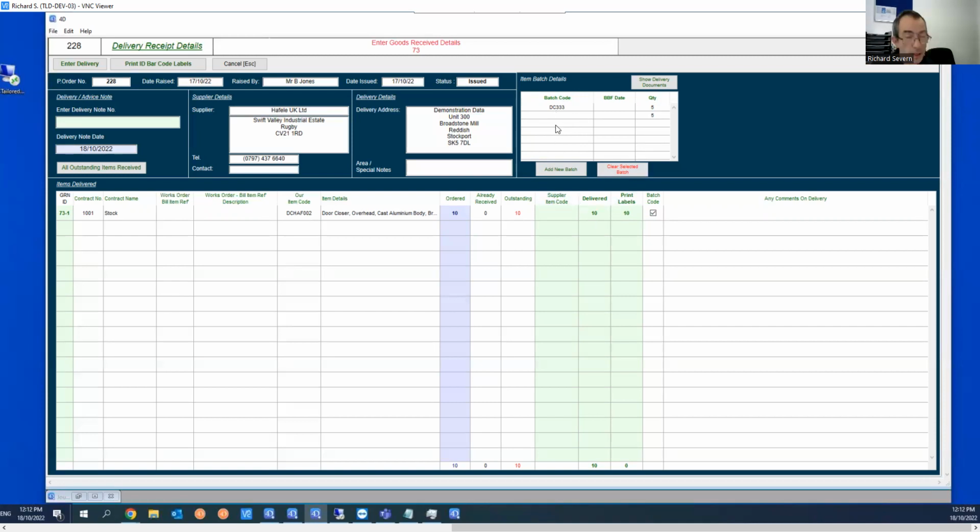So again, it might not have been 10, it might have been a lesser amount, but I put the code in, so it'd be DC, let's say 303, but on that batch, we only had 3. So now I've got 2 remaining. So we'll say this batch was DC 003, and we'll leave that at 2.